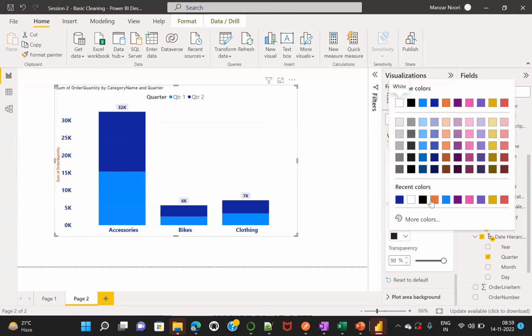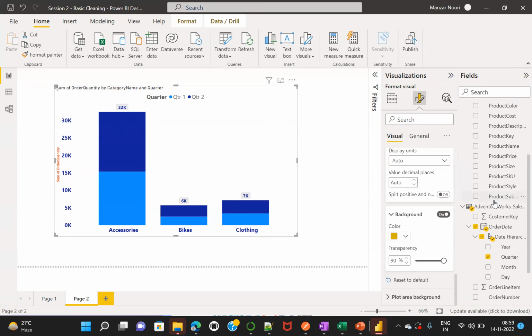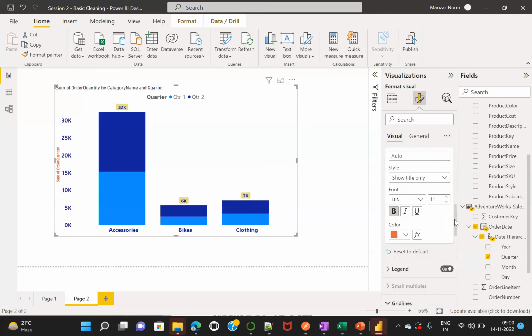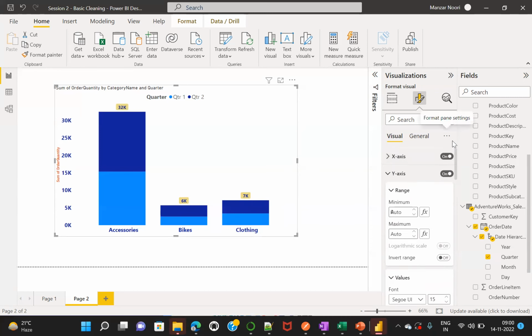fine. And it may be something like this, and you can make the transparency less transparent, right? And this way you will be able to format your visual, you will be able to format your column chart, fine. So these are the formatting options you have.